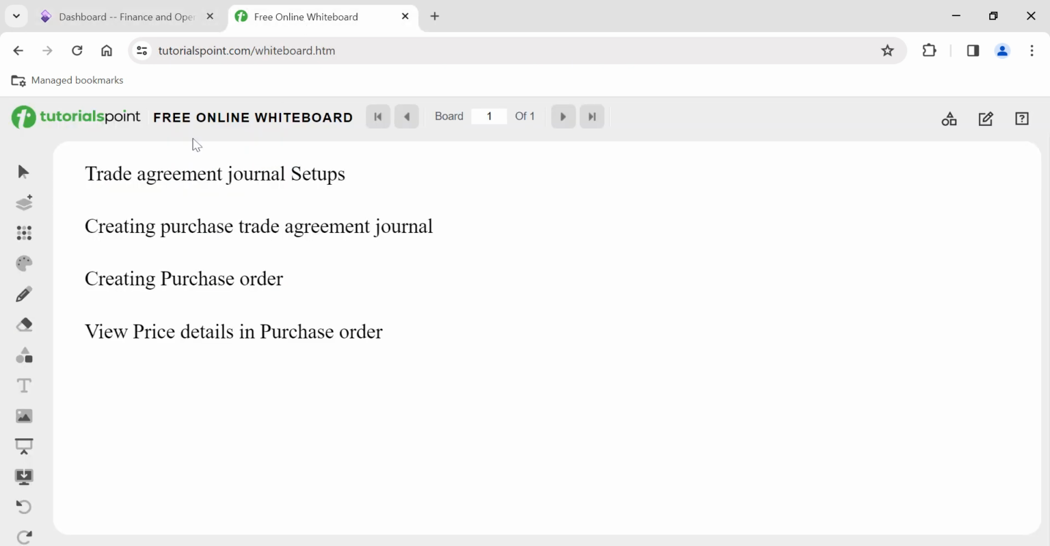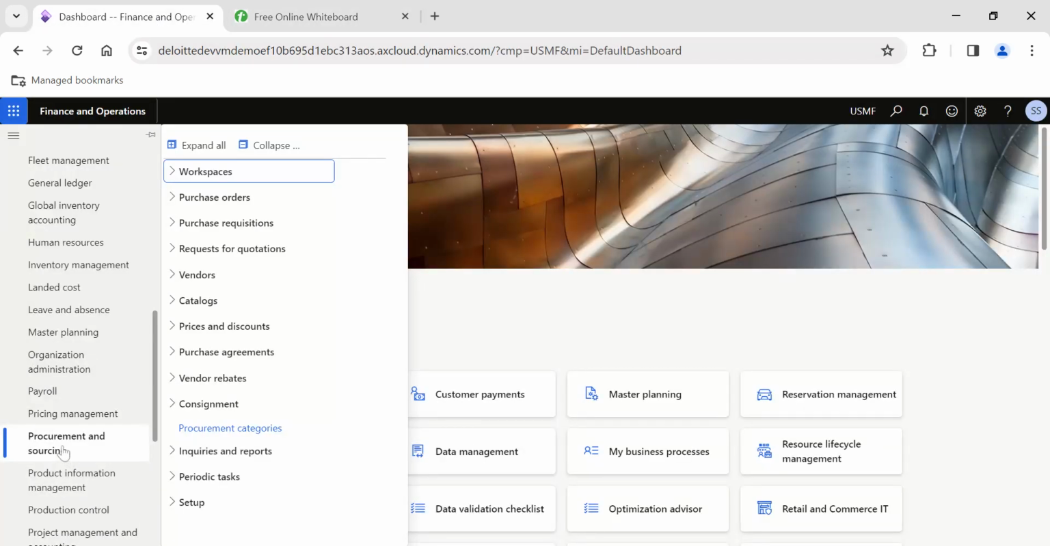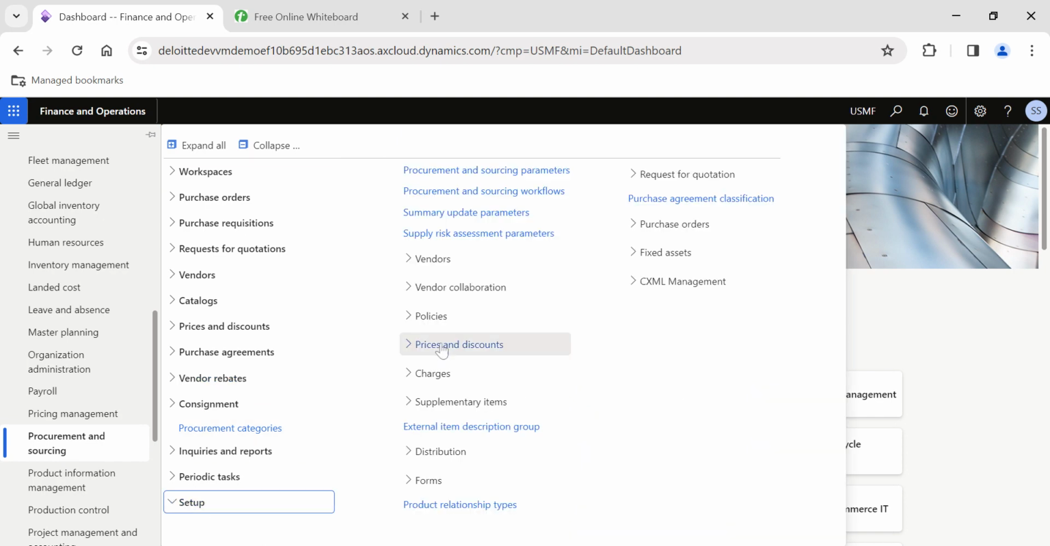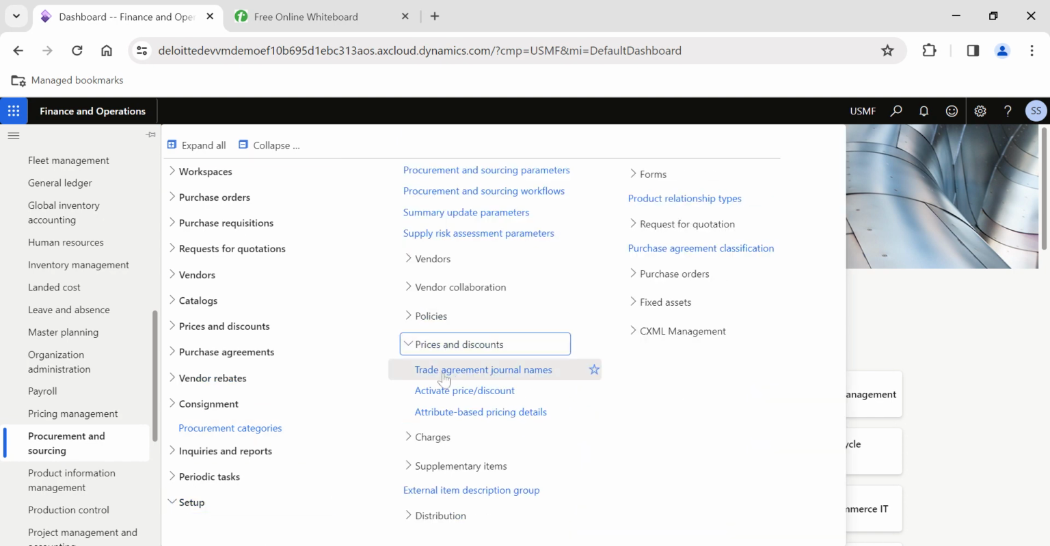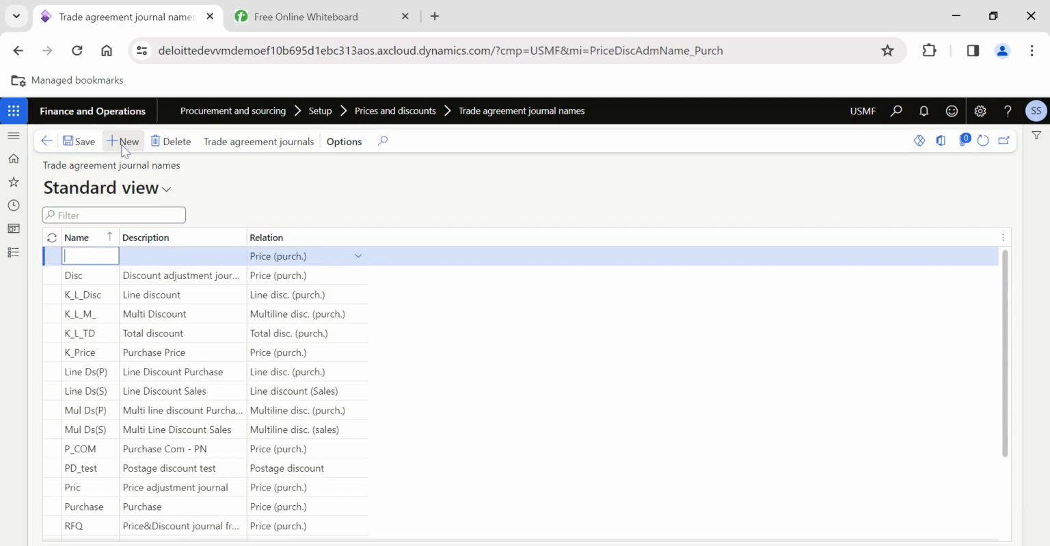First of all, we are going to talk about the general journal setups which are required. In order to do the setup, navigate to the Procurement and sourcing module, then click on Setup and go to Price and discounts. First we need to create a trade agreement journal name. So trade agreement journal names are created first.